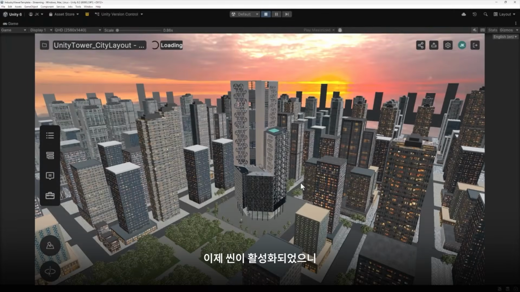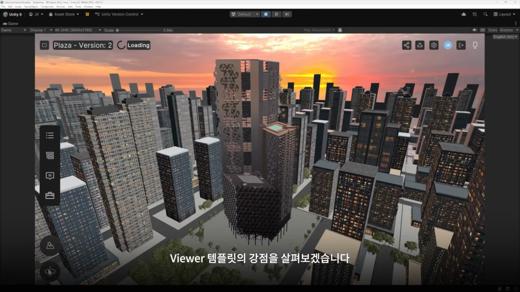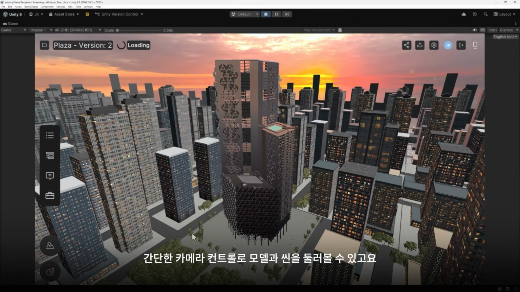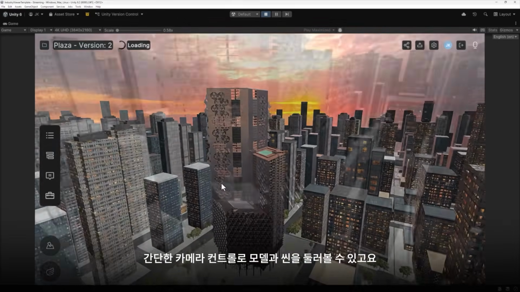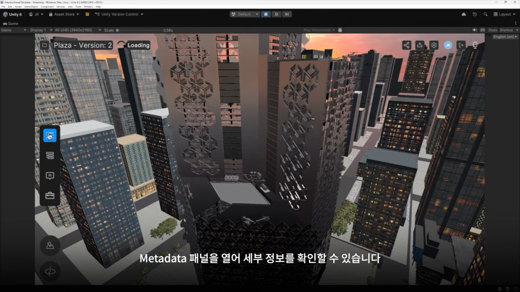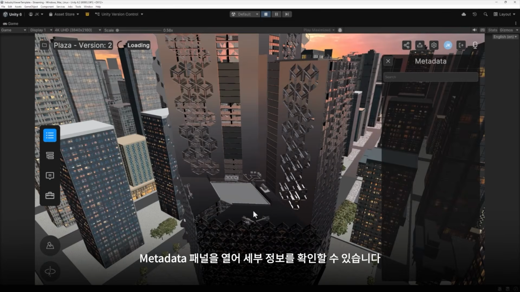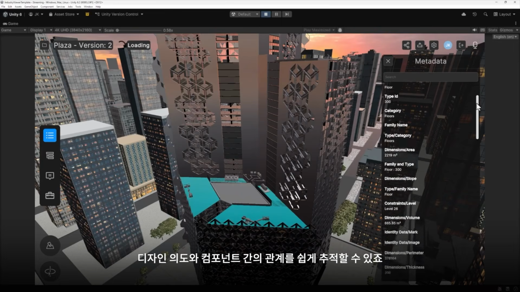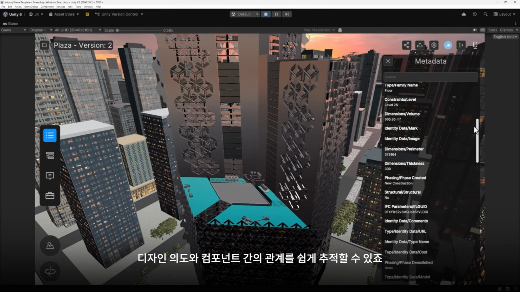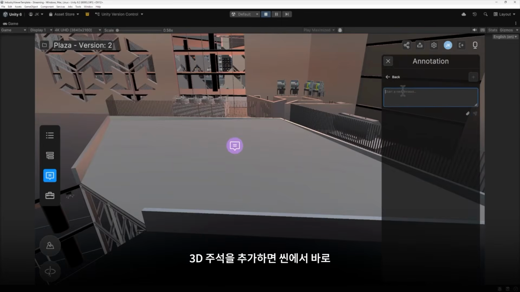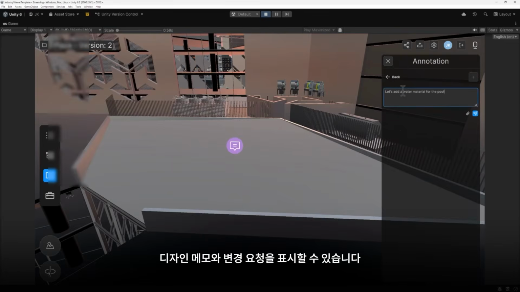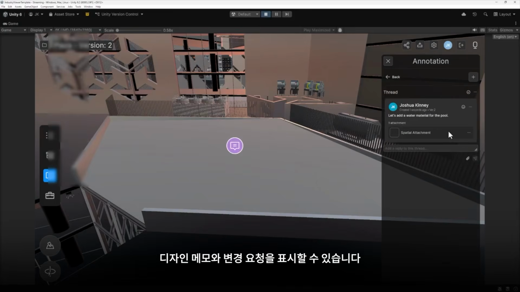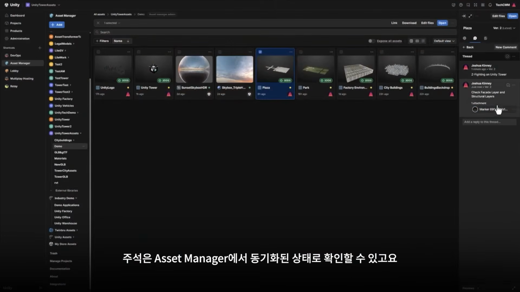Now that your scene is live, let's explore what makes the viewer template powerful. Use simple camera controls to navigate your models and scenes. Open the metadata panel to inspect part information. This makes it easy to trace design intent and component relationships directly from 3D data. Add 3D annotations to mark design notes and change requests right inside of the scene. And you can see these annotations synchronized in the Asset Manager.